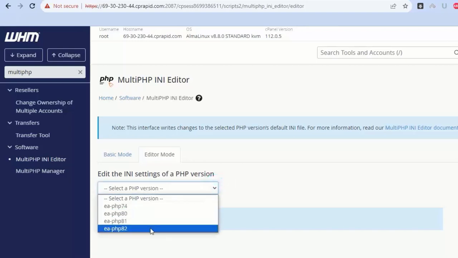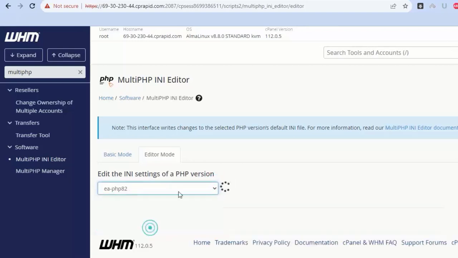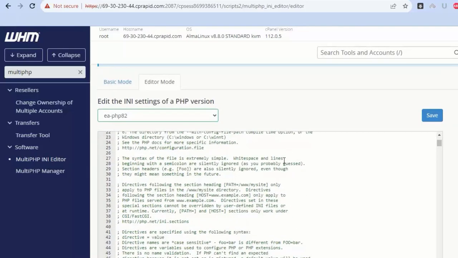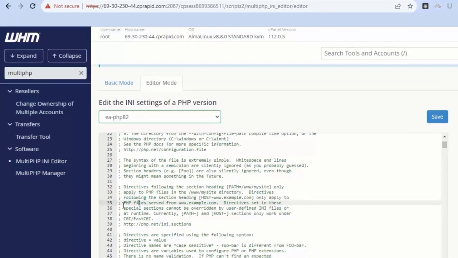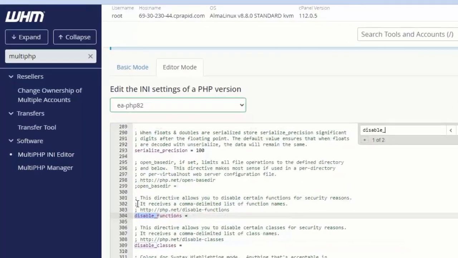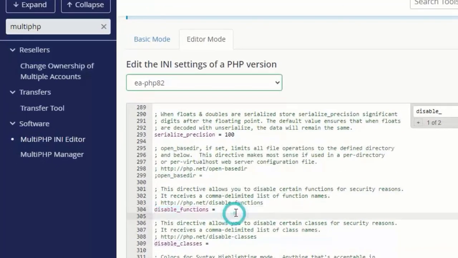So here, for demonstration, I will show you one setting. I will go to this file. In that file, I need to find one option: Control F, disable_functions. This is the one we are talking about. Here we need to disable some things.